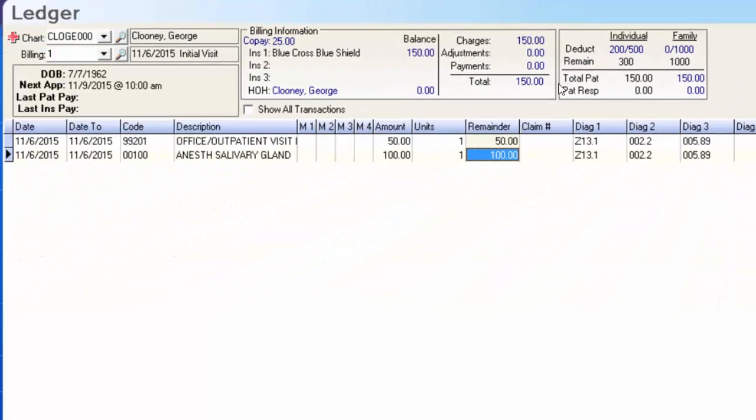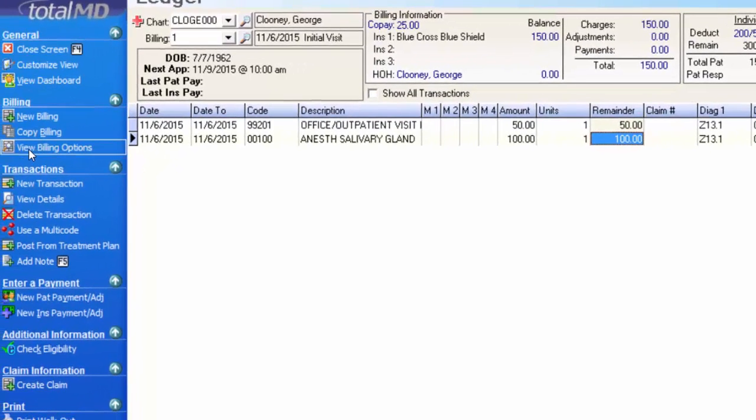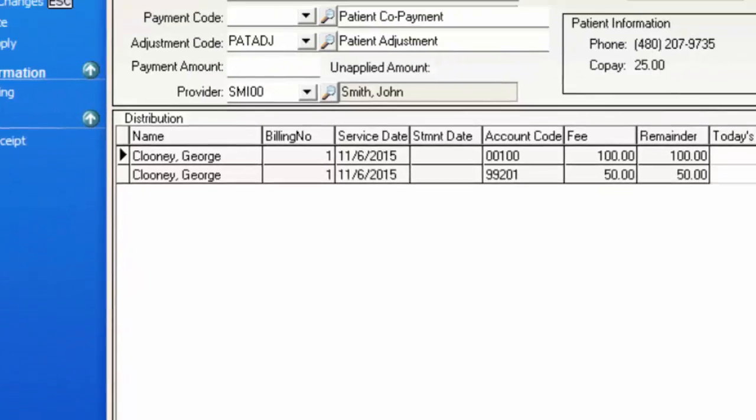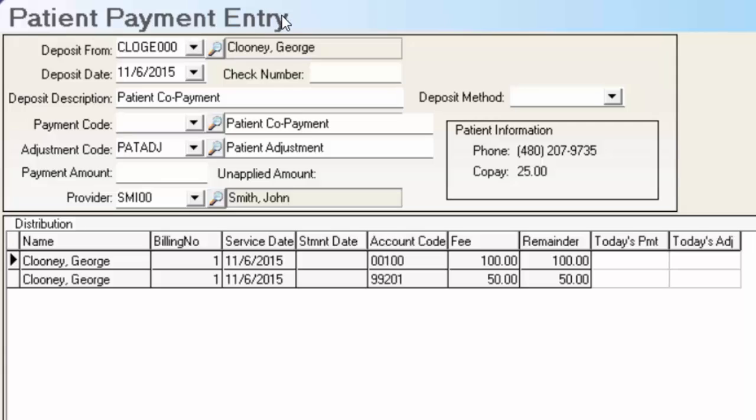At this point, I'd like to go ahead and collect the patient's copay. So in order to do so, I'm going to go to my options menu and just go down the list until we find enter a payment and click new patient payment / adjustment. When I get into the patient payment entry screen, I want to point out the patient's name, today's date. I do have a space for check number if the patient does pay via check. And deposit description says patient copay.